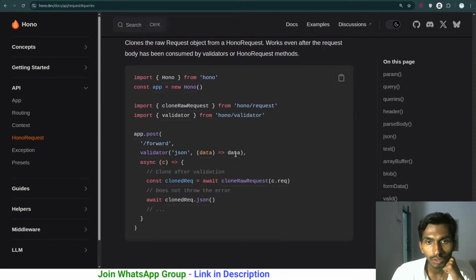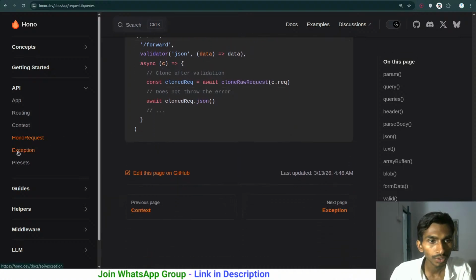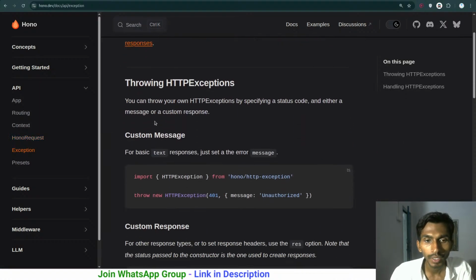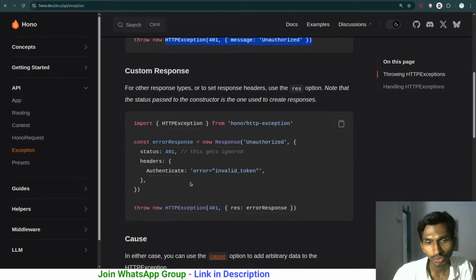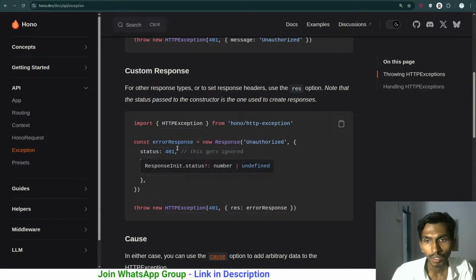So once you got the validator JSON data, forward validator JSON data, ultimately that's going to be validated or something. And lastly, I'm just simply cloning that. So this is done. Exception, how do we throw the exception? For throwing the exception, HTTP exception, that's going to be coming from Hono HTTP exception, and this is how we can just simply send the message. We can create our custom ones as well. So new response unauthorized, and whatever we provide here, that's going to be the error.